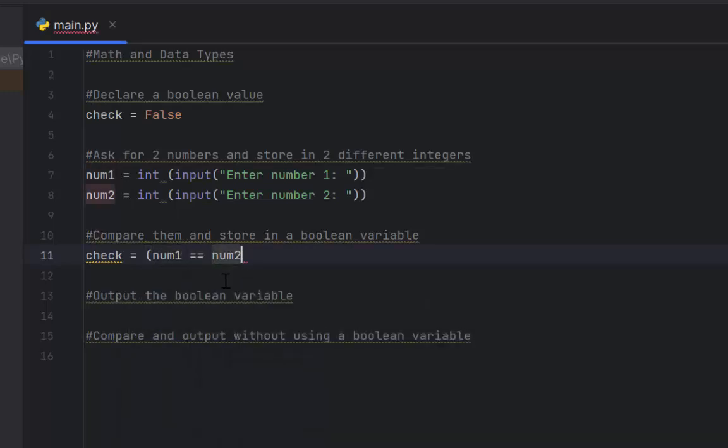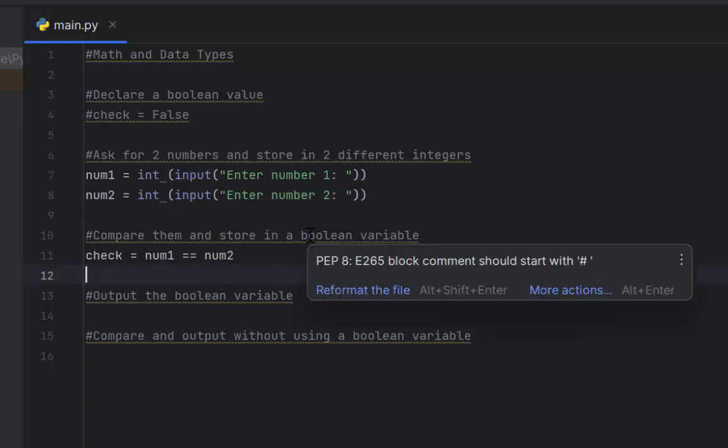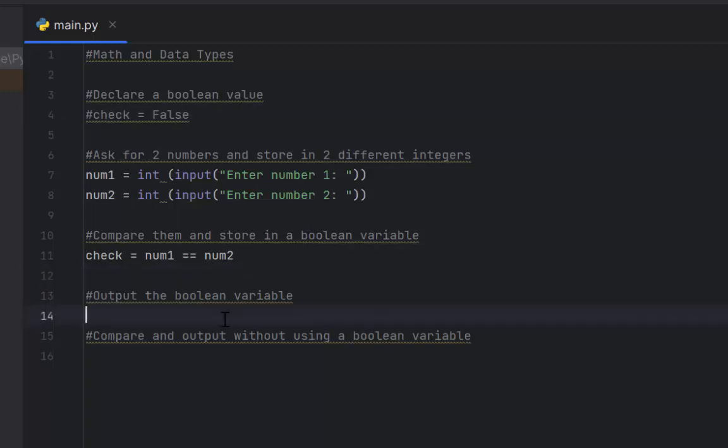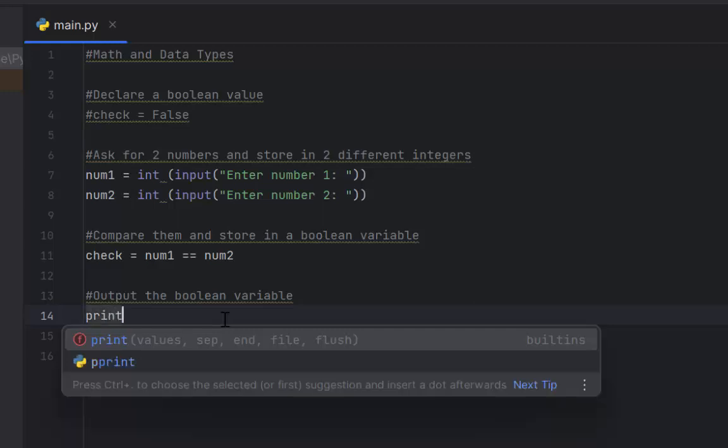Now you can do this with or without parentheses. I generally like to use parentheses because if I'm comparing multiple things, I want to make sure that it doesn't get out of order. Now you'll notice check is underlined. That's saying because we already gave it a value. If we didn't need to declare a variable, we could do it just like this. And here, it's going to make check a Boolean value because num1 equals num2 checks to see if they're equal or not. Then we can simply output the Boolean variable.